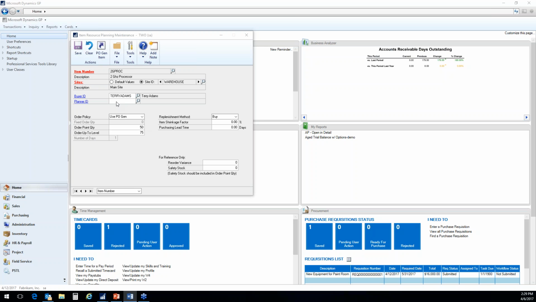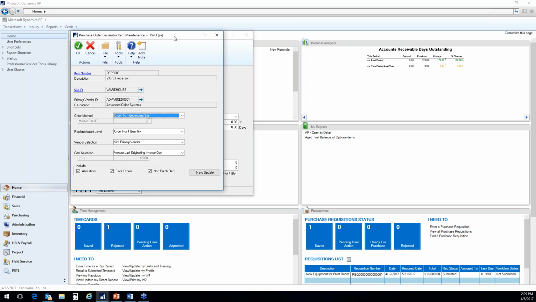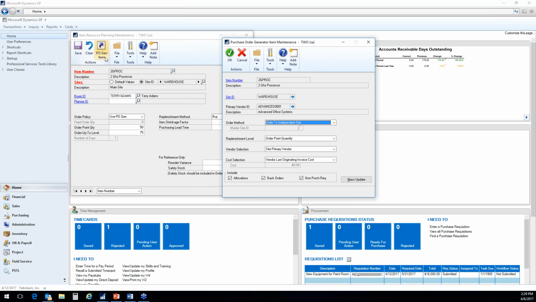The very last thing on this item resource planning is the actual PO Generator button up here in the ribbon. You'll notice now it's defaulting in from my PO setup. It's defaulting this information into this window. Remember, just a minute ago we looked at this in purchase order processing setup. Well, I'm getting those values now brought into this item when I set it up to use the PO Generator. The good news is that this happens behind the scenes automatically, and you can come in and toggle this for each item if you need to.